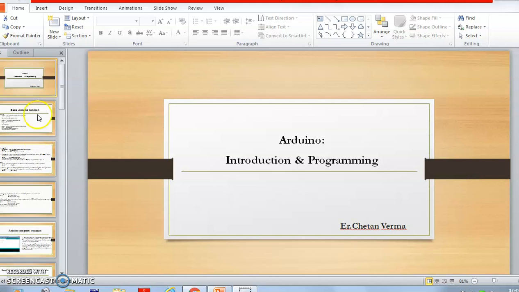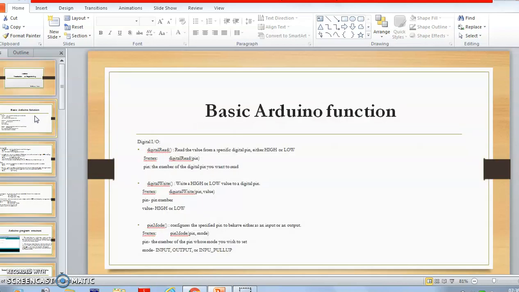Now, starting with some basic functions we use in Arduino programming. The first one is digital input output. It consists of digitalRead, which reads the value from a specific digital pin, either low or high. The syntax is digitalRead(pin). Whenever you write the pin number in it, you read the data from that particular pin.